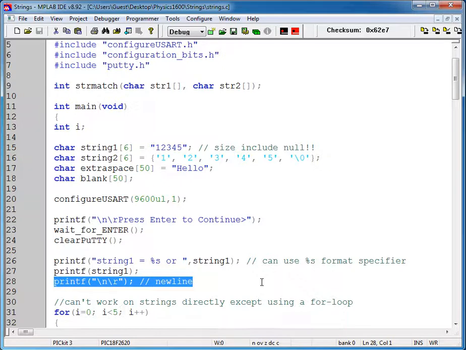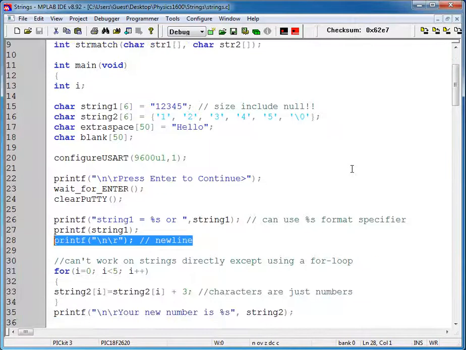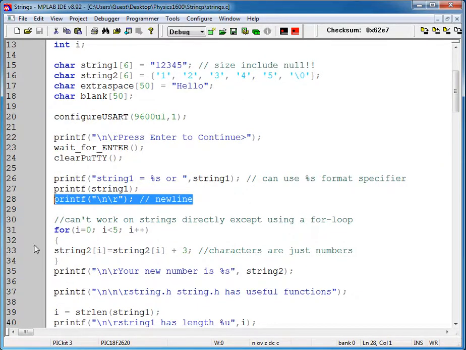Now strings are just like arrays, so you don't get to work on an array by itself. You have to go element by element. Same way with strings. So here I'm taking a string, string 2, and each character I'm adding 3 to it. So if you know the ASCII table, then that just moves it 3 characters along.